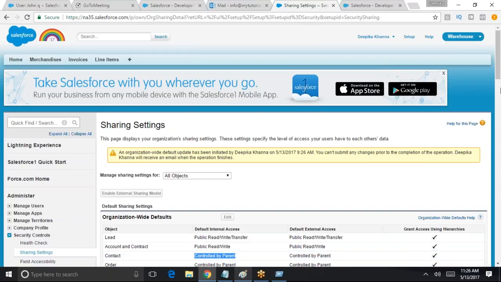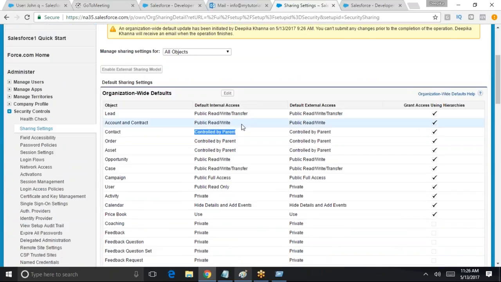what you mean by this controlled by parent? What does this default internal access mean? Because that's a child object of account. So whatever permission you have for the parent goes to the child also. That's why it's controlled by parent.